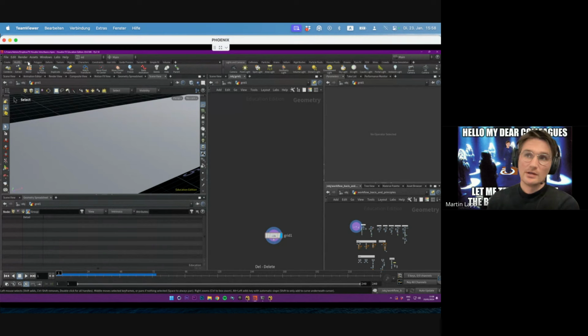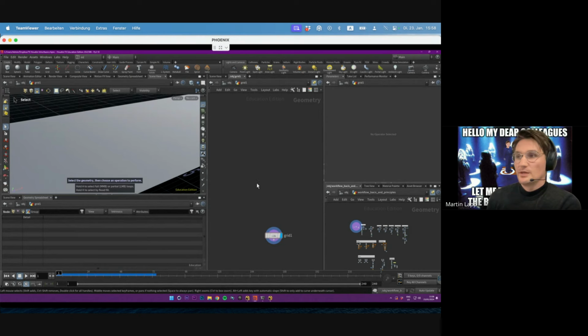Same goes for extrusion, deformers. Like these are just nodes that can be basically dropped directly in the network view.